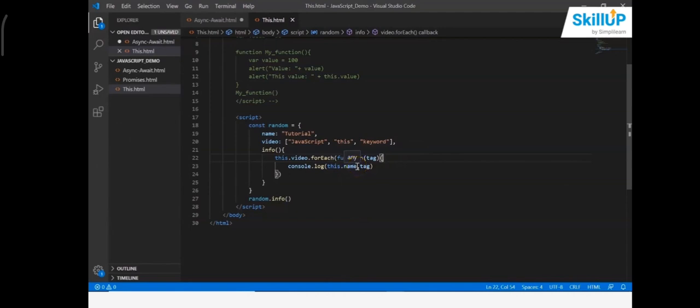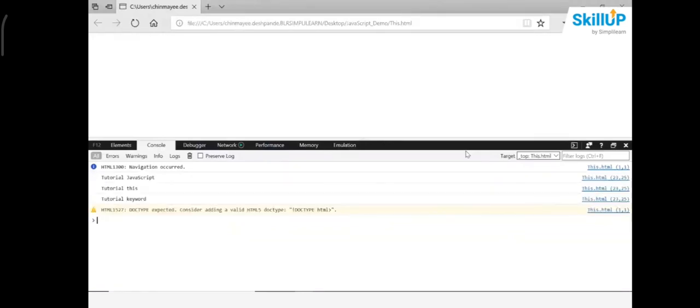So to overcome this, what we can do is that the forEach method takes in two parameters. One is the function, the other one is the object. So here we just pass this. Alright, so what happens is, it's going to reference the current object, that is random. So let me save this and then execute it. And there you go. You can see that tutorial, that is the name, has been displayed.